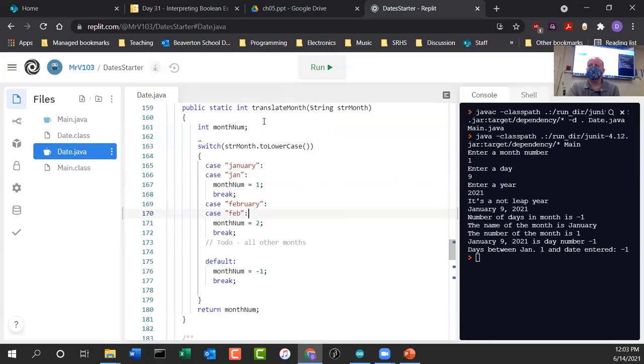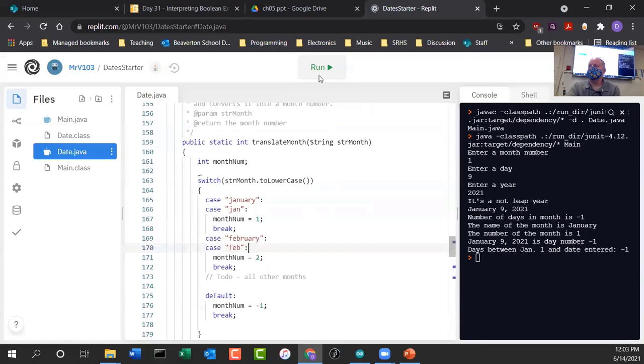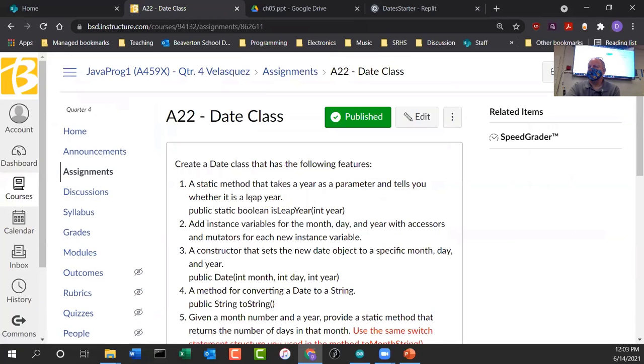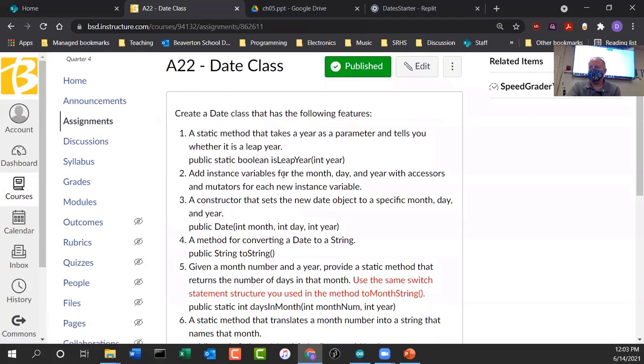Okay, so finish this up, this translate month thing. See if you can finish that up. Then what more do we need to do? Let's look back at our assignment. Let's see what we've done so far. A static method takes the year as a parameter and tells you whether it's a leap year. We've done that. Add instance variables, month, day, and year and accessors and mutators. That's already there, so we don't have to do that. Constructor that sets a new date to a specific month, day, and year. Yep, we got that. A method for converting a date to a string. Yep, we've got a toString method. We finished that last time.